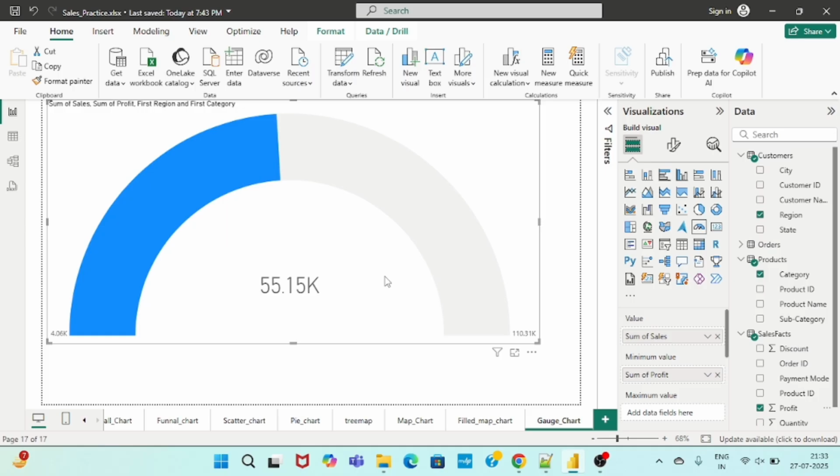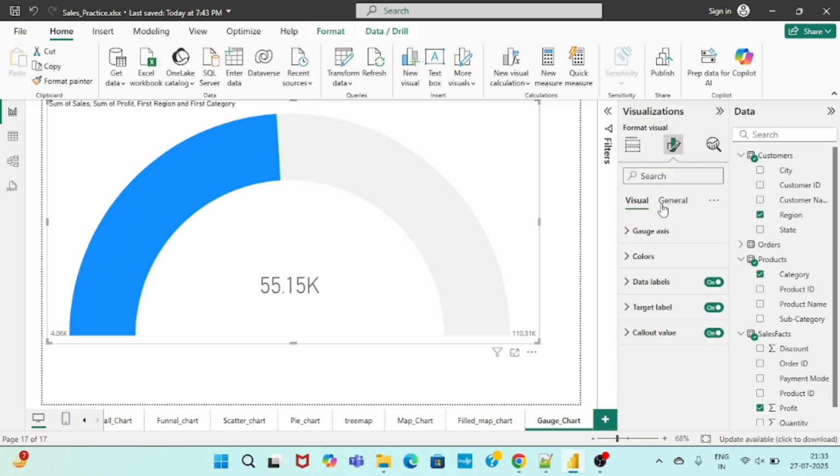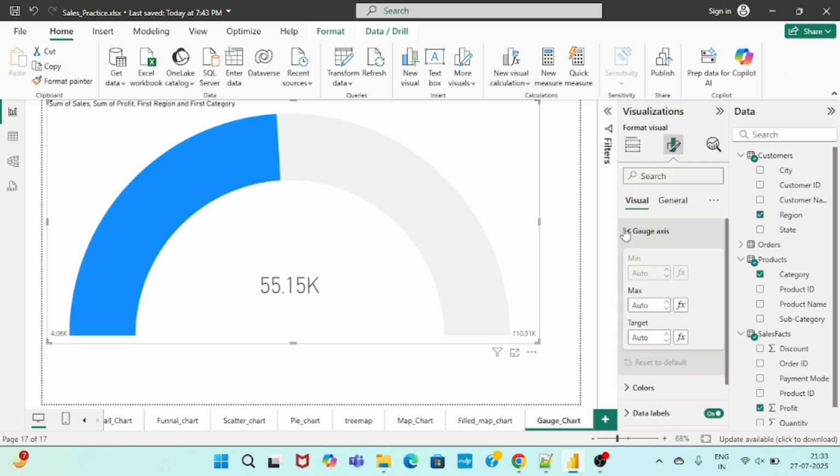I was saying that if you want to set the max and target values, you can select this object and click here on format your visual, and then you would see the gauge axis. When you click on gauge axis, you will have two options, max and target. As per your requirement, you can put numeric values here to set the target and maximum values. So this is how you can use the gauge chart.